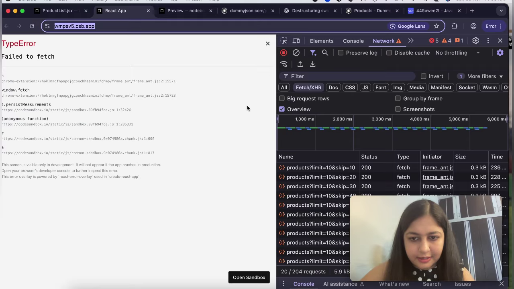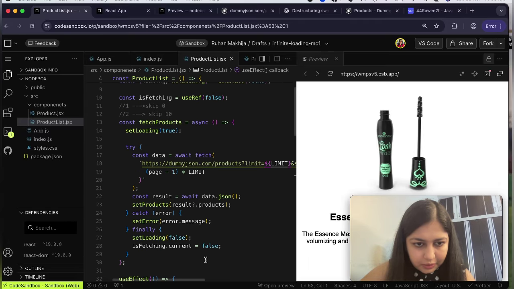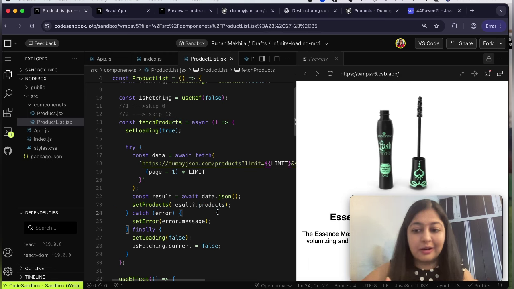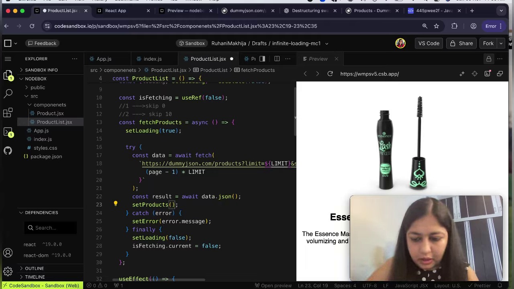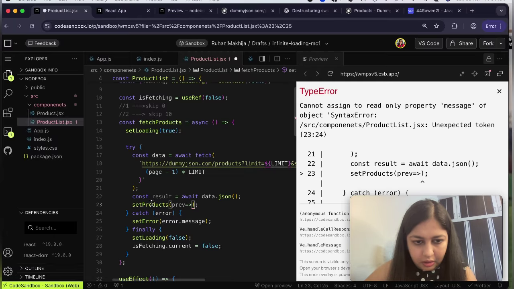So still it's triggering again and again. I got the issue. Here, in products, we are directly setting the products, because initially we thought we would make one API call first. What we have to do is merge whatever the second API returns with the first API call's products. So I'll use the function callback inside useState.